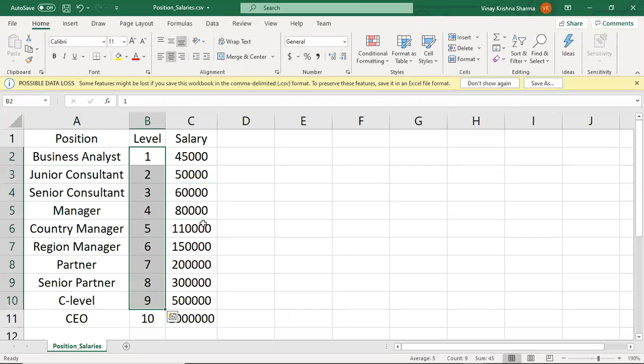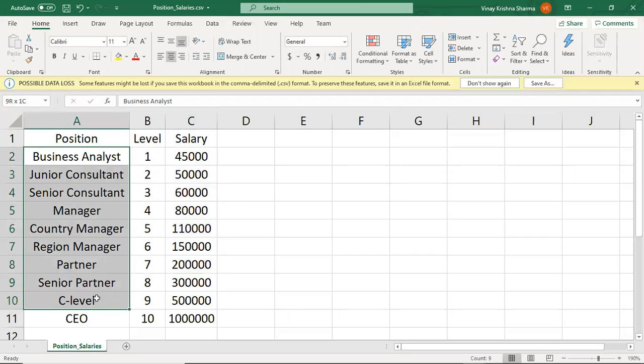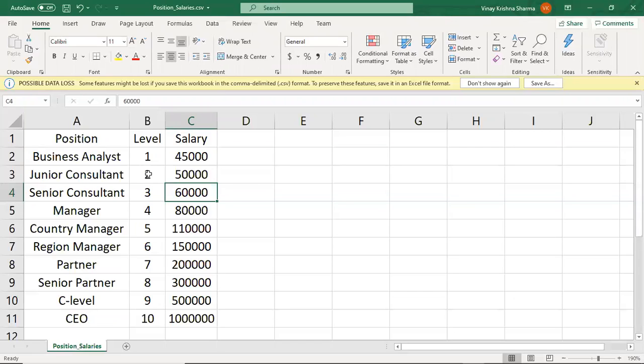So these two columns are important, and the position column is not important because it's just a text column, and it does not hold any actual value, because whatever value the position holds is being considered by the level. So I want to predict the salary of an employee given his level, right? So if you have to make a decision tree for this particular data set, you can go about it like this.